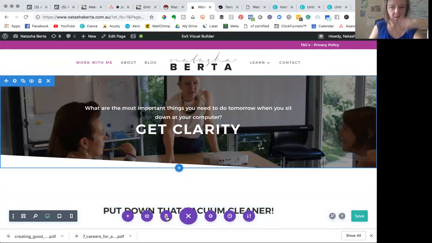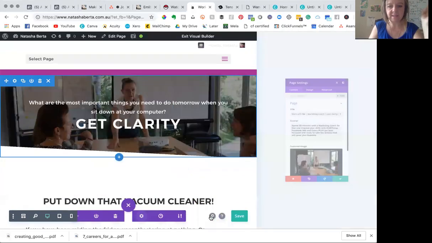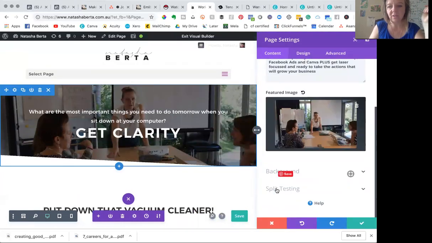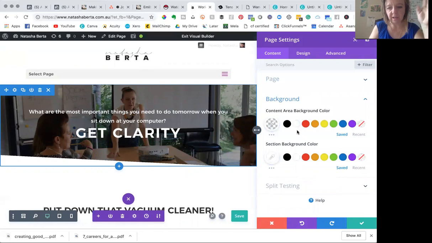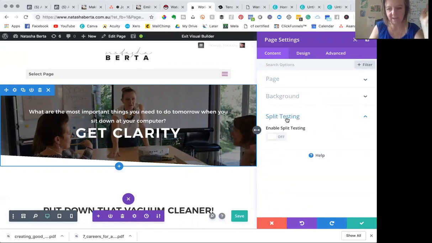You can clear the whole design of the page, which would probably freak you out if you actually like the page, but if you want to get rid of it, that's really useful. This is just going to close the purple dot. And then in here, this is the settings for the whole page. So you can set a background color or image for the whole page. You can split test your page. That's all starting to get complicated.